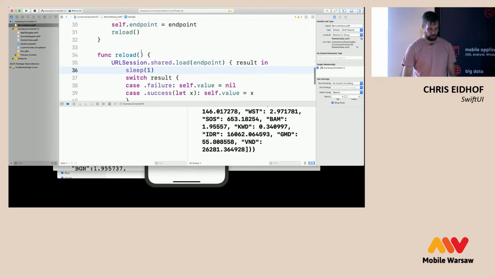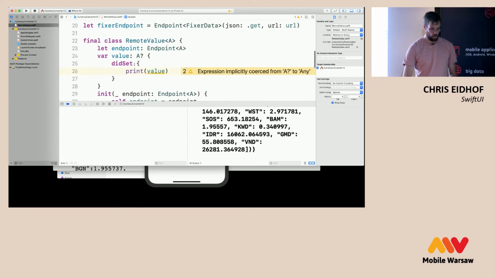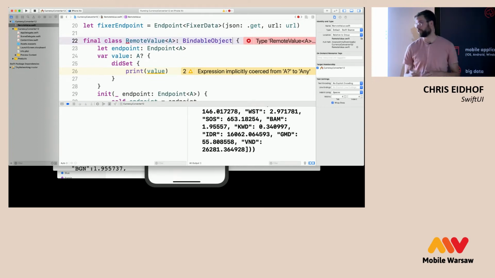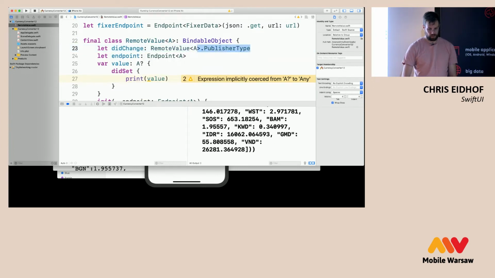OK, so let's do that. So the first thing we need to do is go back to our remote object, a remote value. And we need to make this conform to BindableObject. So this is if you have an object that you want to be able to observe. So you would do this also for your own model values. And BindableObject has one requirement, and that's didChange. And this needs to be some kind of publisher.